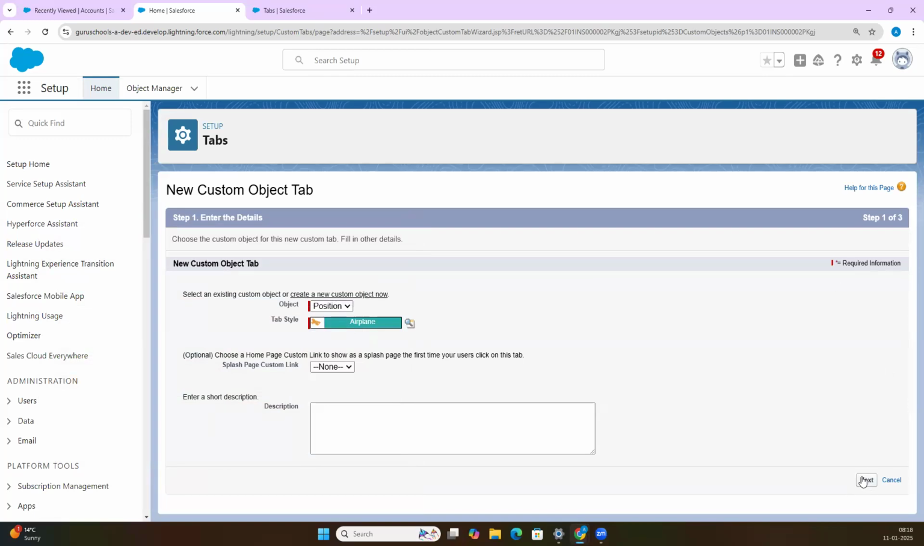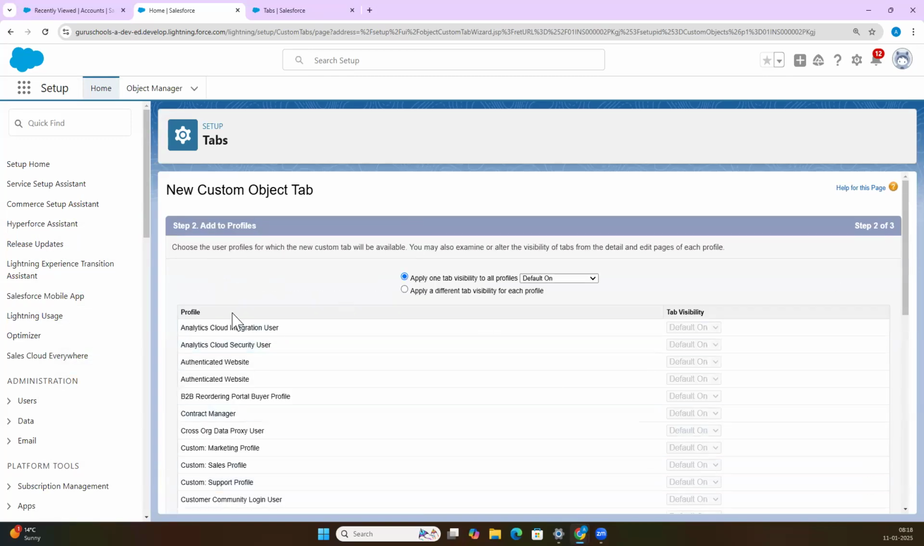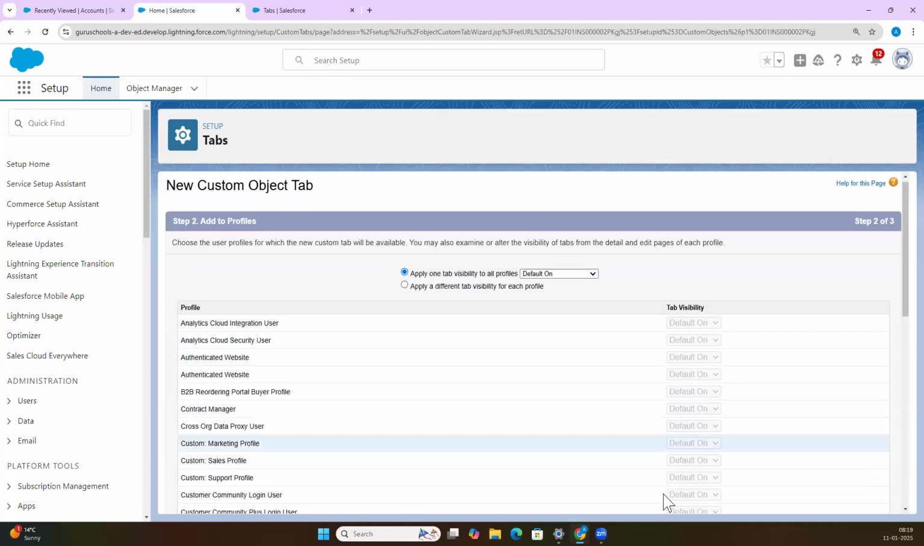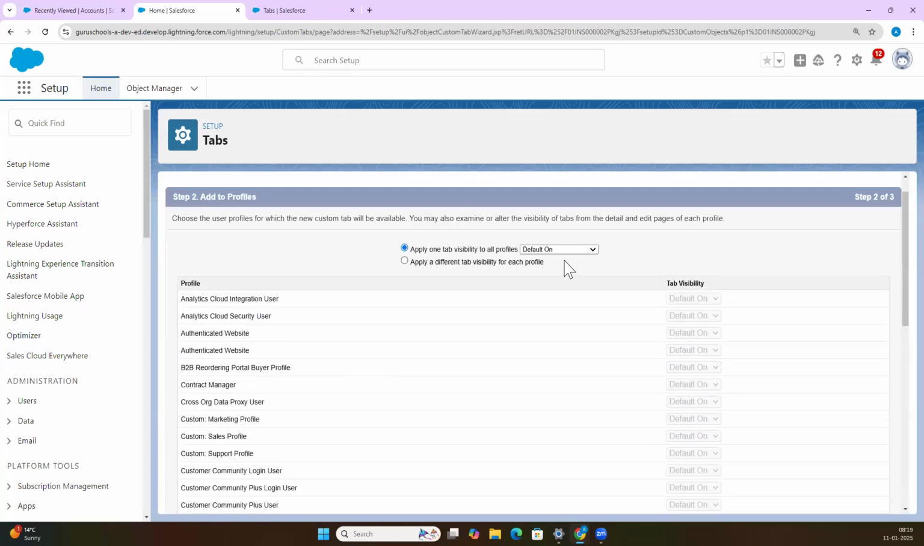Click on next. Now, next screen will define who has access to that particular custom object. Okay, as of now, if you set this default on, that means all the users in the organization will have access. Okay, all these are profiles. If you don't want to give all the profiles the access, you can make it as default off or make it as tab hidden.